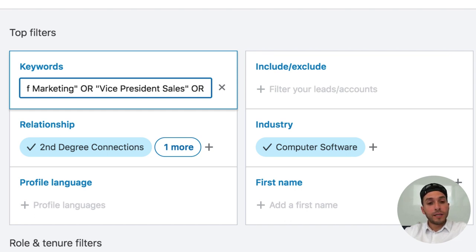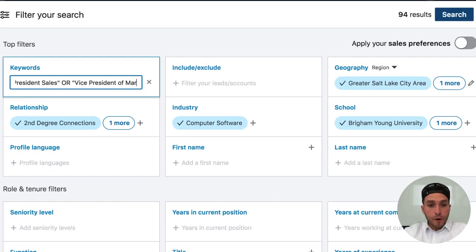By now you probably should be like, whoa, I get it. The reason why we want to put VP and also spell it out as vice president is because some people label themselves or identify themselves with the keyword VP, and others with vice president. And this one's going to be vice president of marketing. Again, this is if you know your buyers and you know exactly who you're going after.